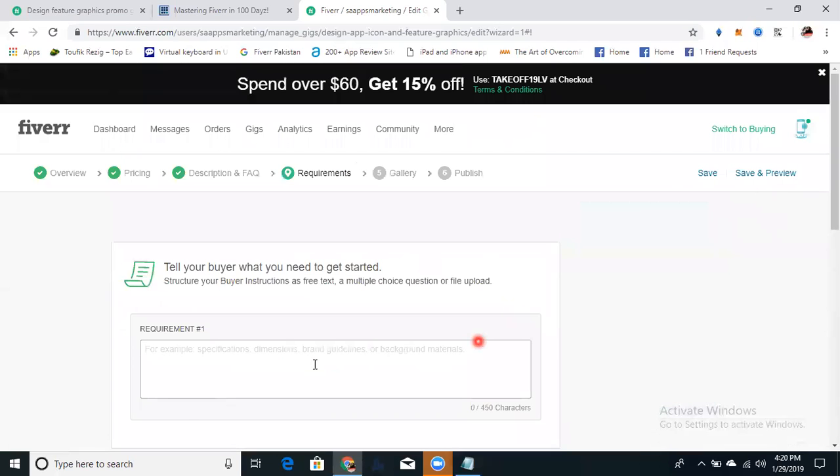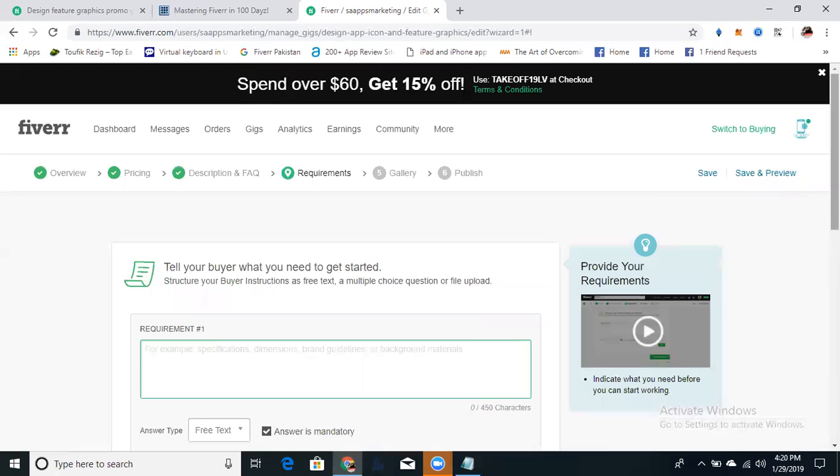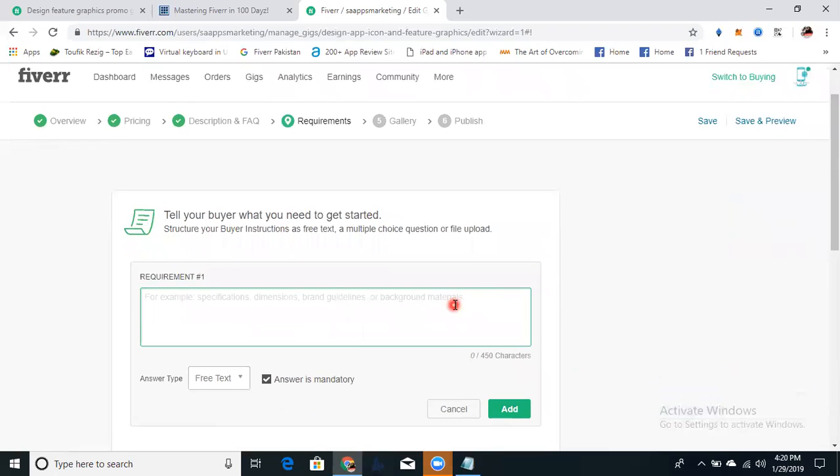The main part, what do you need from your buyer? In this case, we have to provide clear instruction that we need the size, color, theme, or app purpose to have an idea of the app icon or feature graphics.